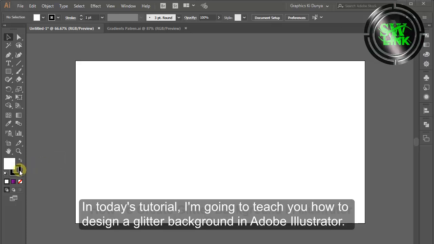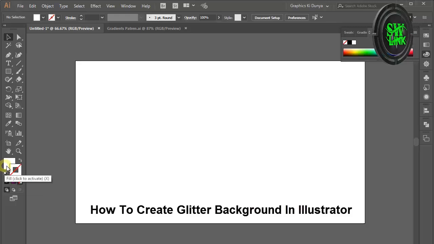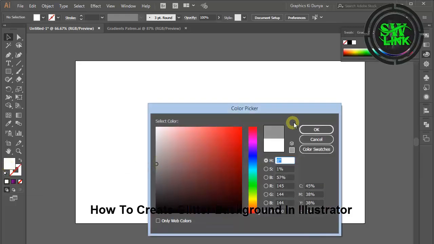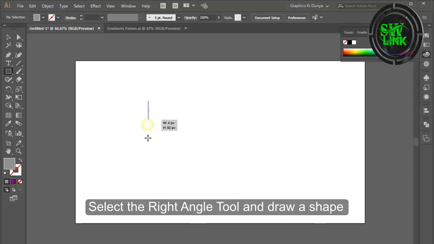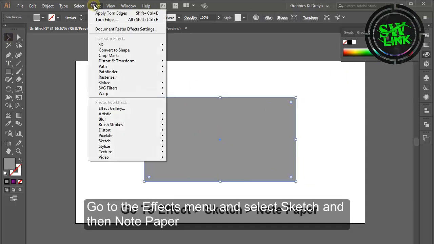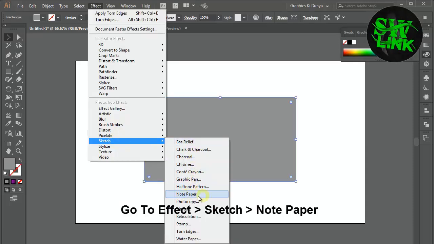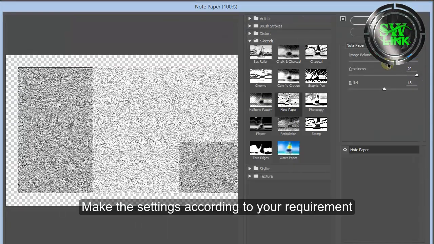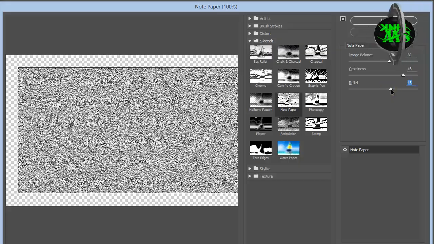In today's tutorial, I'm going to teach you how to design a glitter background in Adobe Illustrator. Select the rectangle tool and draw a shape. Go to the effects menu and select sketch and then notepaper. Make the settings according to your requirement.